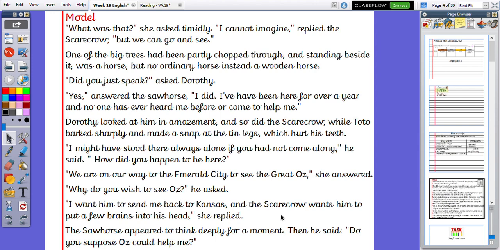"I might have stood there alone if you had not come along," he said. "How did you happen to be here?" "We are on our way to the Emerald City to see the Great Oz," she answered. "Why do you wish to see Oz?" he asked. "I want him to send me back to Kansas, and the Scarecrow wants him to put a few brains in his head," she replied. The sawhorse appeared to think deeply for a moment. Then he said, "Do you suppose Oz could help me?"